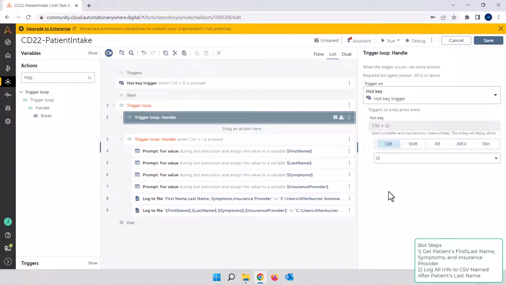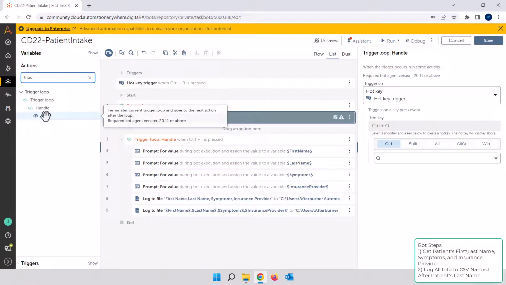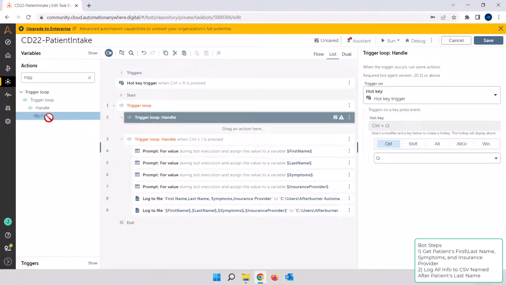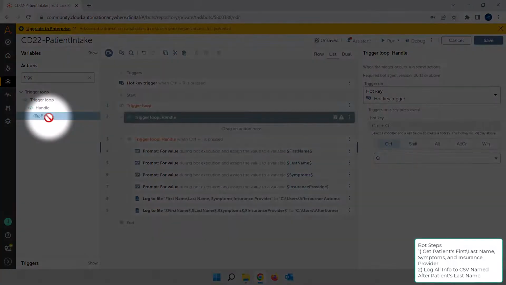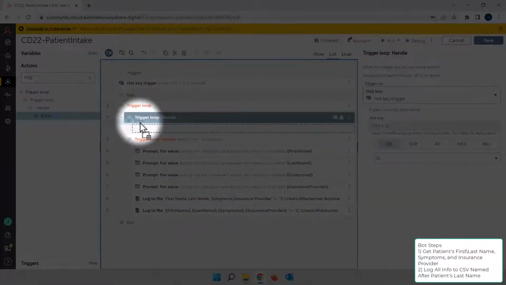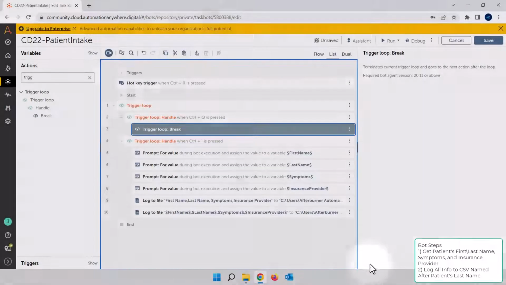So let's head back to the Actions sidebar and grab the break command from the trigger loop package. The break command is used inside of a loop to break out of the loop. So let's drag that inside of our Control-Q handle command that's now on line 2. Now, when we press Control-Q, the bot will know to exit our trigger loop. And since there's nothing outside of that trigger loop, the bot will end, just like we want it to.